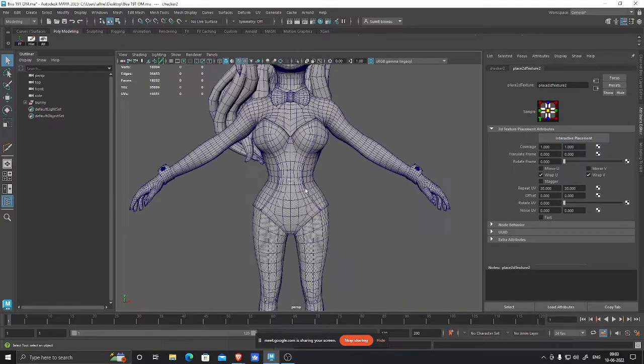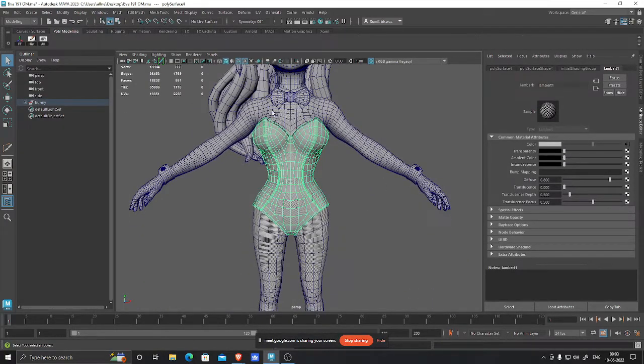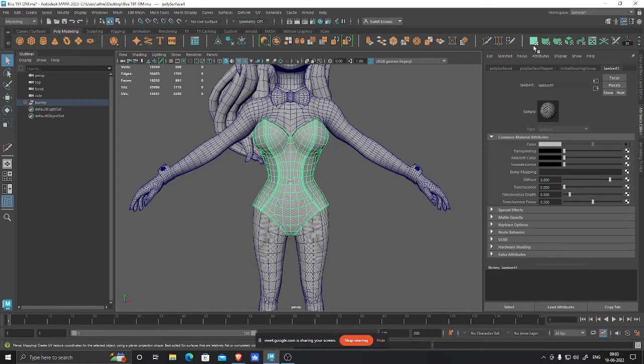Now let's unwrap things. Let's start with this corset. These are the unwrap tools: planar, cylinder, spherical, box. So all this mapping. But Maya has a very powerful tool called Unfold 3D, and for that you really don't need any of this. You can use only planar, and this is your UV editor. Just define the seam and open it in one click. It will open everything with a perfect checker map. Everything will be correct.